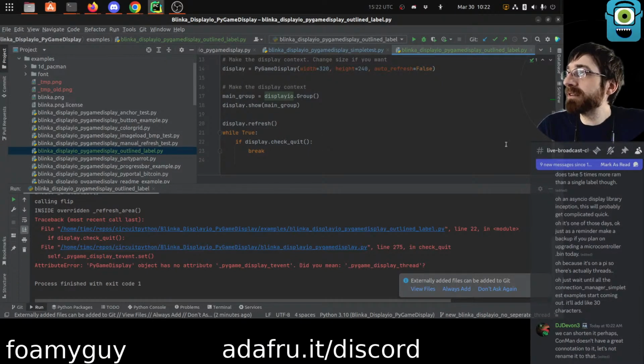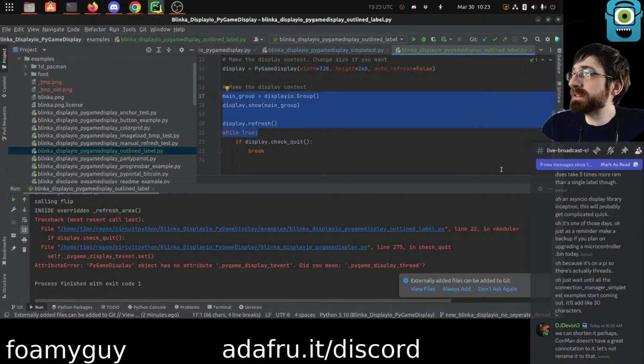Conman? Yeah, I would not go with Conman probably. It's because it's on a Pi, so there's actually threads. Yeah, well, this one is just running on my PC, my Linux PC. Yeah, and then Blinka Display IO in its typical use case runs on the Pi, which does have threads. Just wait till all the connection managers, simple tests, examples start popping up. Yeah.